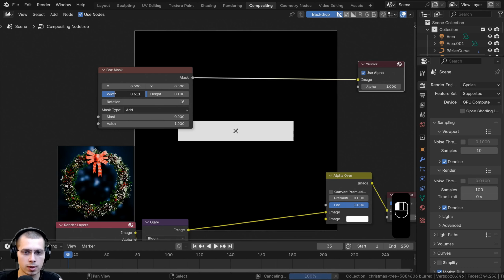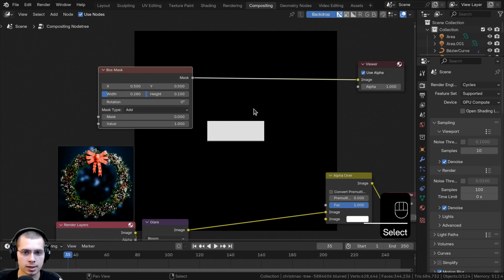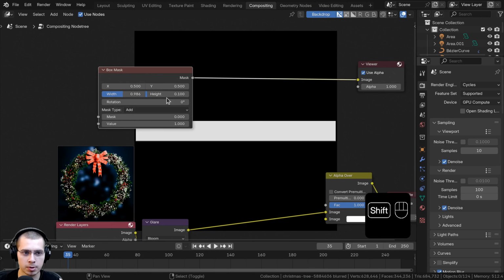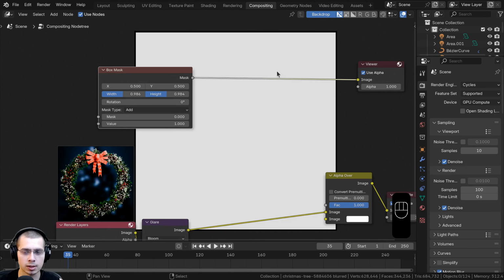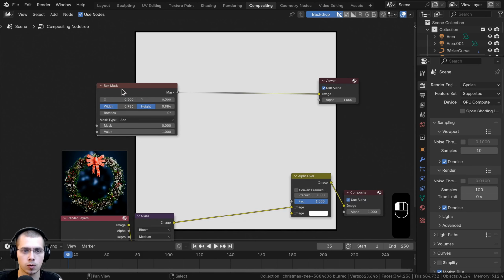So I can drag the width to make it longer here. So if you select the box mask, there's going to be like an outline, a white outline. So I'm going to drag this pretty big, and then on the height, I'll also drag it pretty big. So now it's white with a little black background there in the corners.